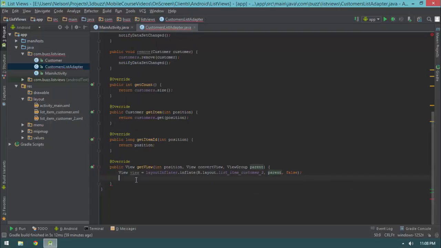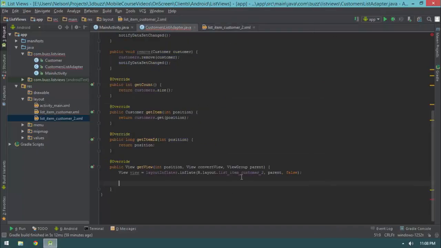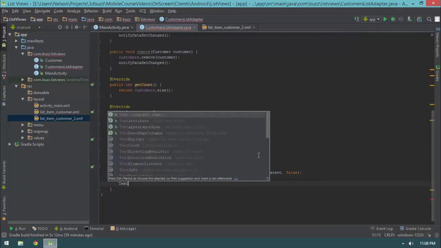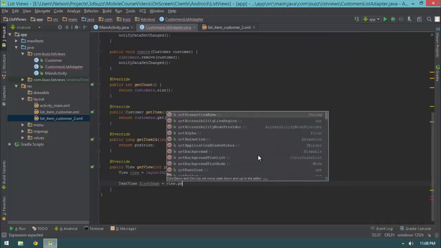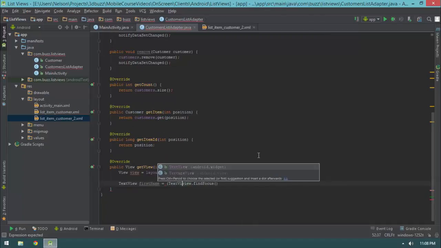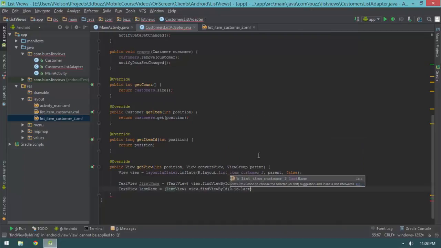Okay, so now that we got our view, what I can do is extract out my two items. So if you recall, we have two text views, one with the ID of list item customer 2 first name, and one with an ID of list item customer 2 last name. So let's go ahead and extract those out. I'm going to say TextView firstName equals view.findViewById, oh, of course I need to cast to a TextView. Find view by ID R.id, and then we'll do first name. And I'm going to say TextView lastName equals cast to a TextView view.findViewById R.id.lastName.